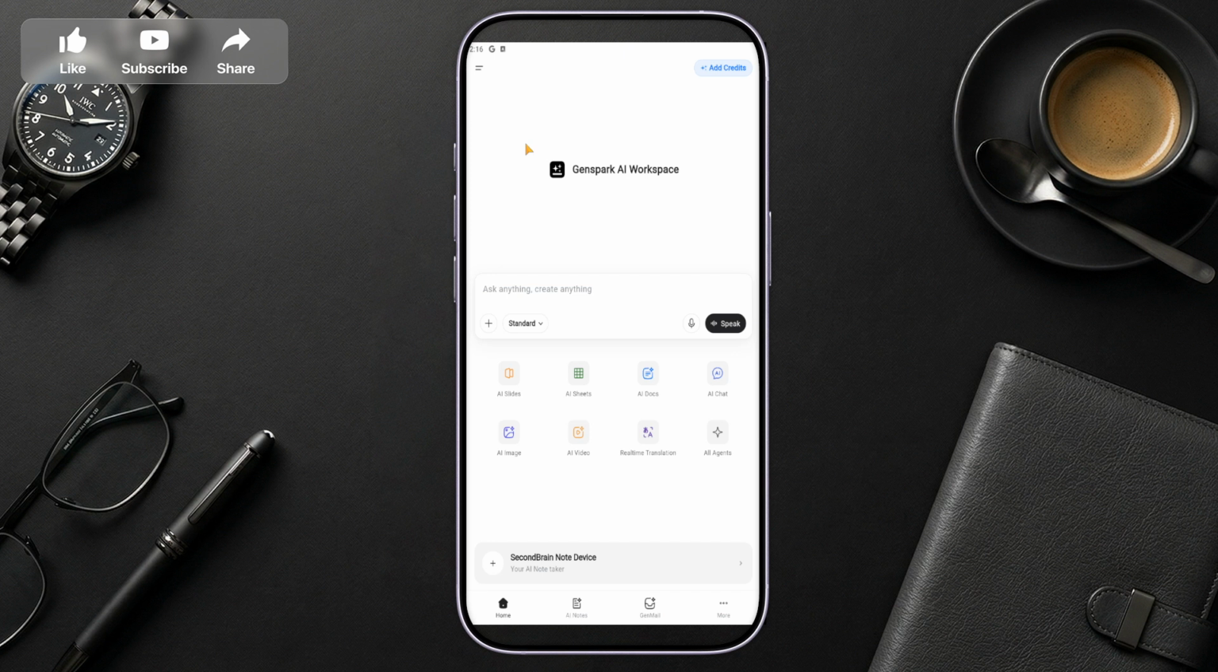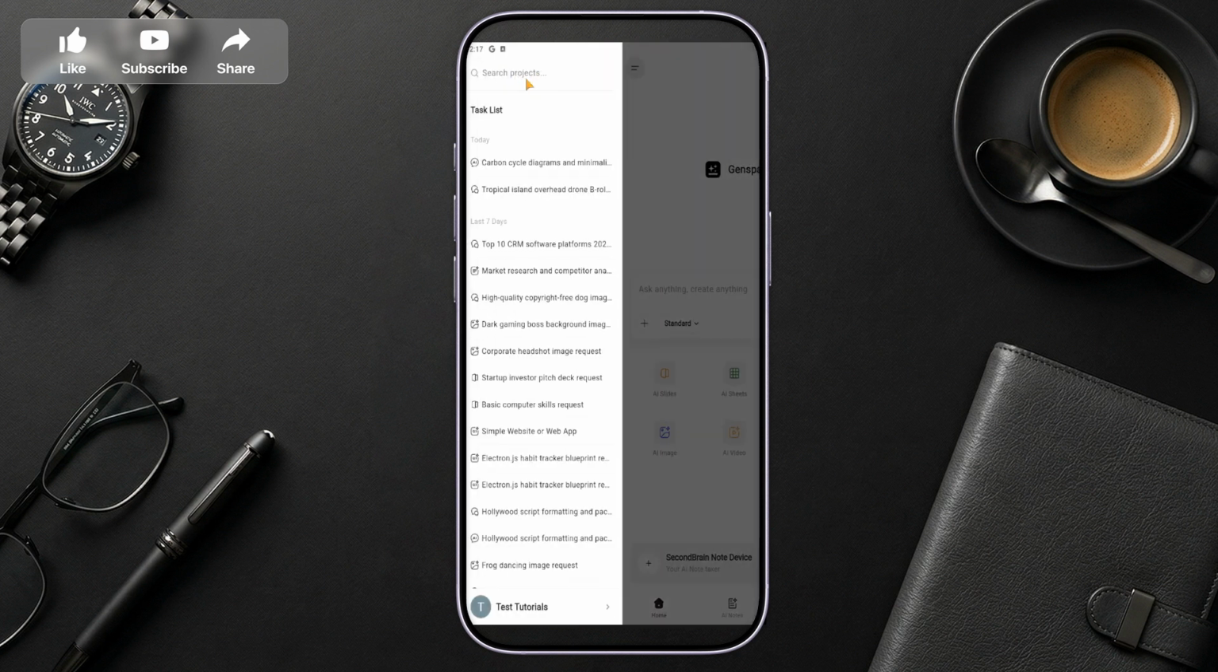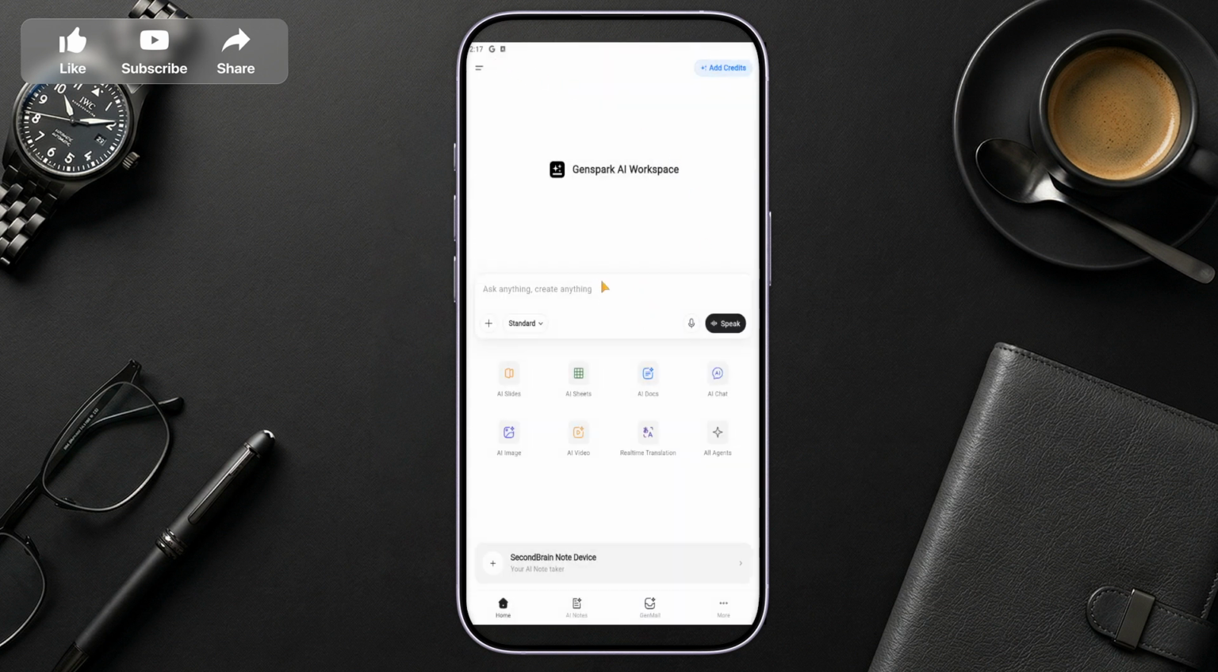Once it's installed, open it and tap Sign Up. You can create your free account quickly by choosing Continue with Google or Continue with Apple. The nice part here is that you can get started right away without needing to enter a credit card, which makes this setup process fast and simple.